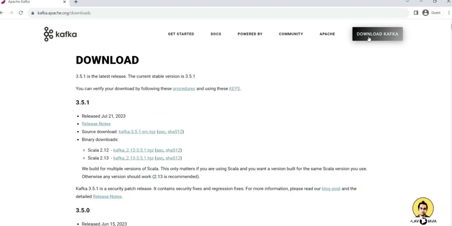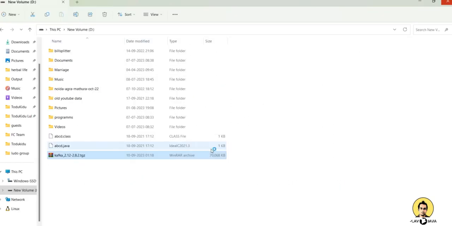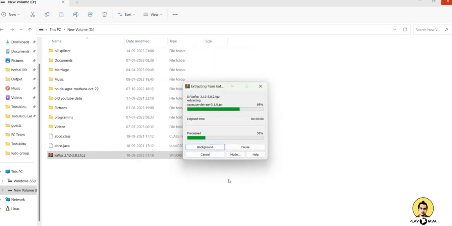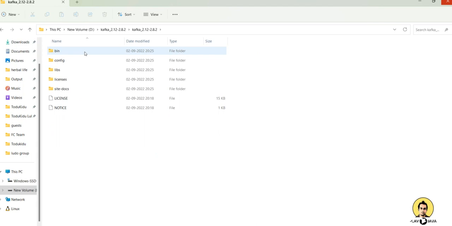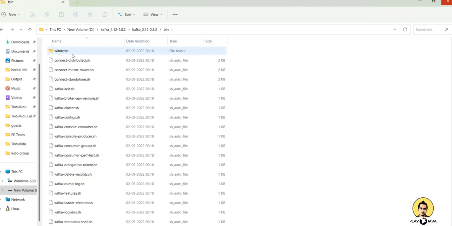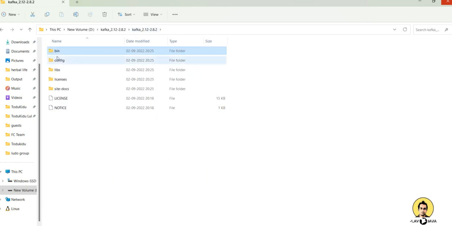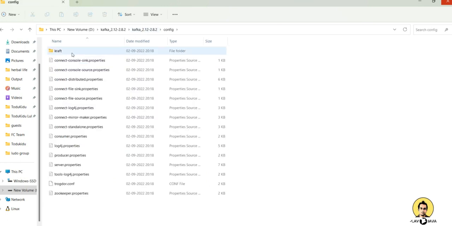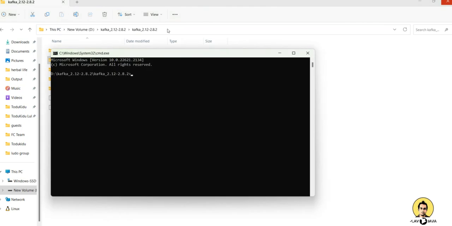So now let's go to the download Kafka section. Here I will download this tgz file, and extract it in my D drive. To be mentioned, the other drive which is not a C drive. And I went to the bin section, then Windows, and you can see the zookeeper-server-start.bat file is there. So I'm on my Windows, so I'm using the bat file, and this is the zookeeper.properties which is available in the config folder.